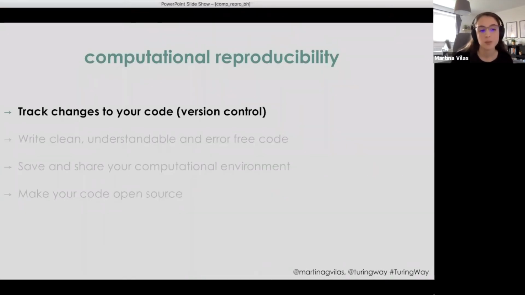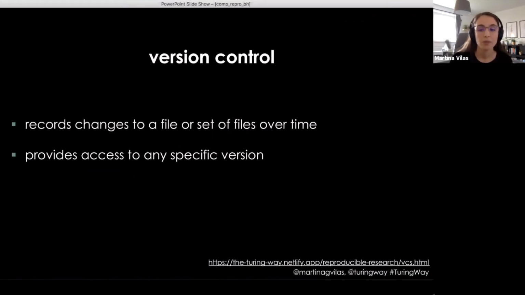So for the first part, to ensure computational reproducibility, you have to track changes to your code, meaning you have to use a version control system. What I mean by version control system is a system that records the changes to a file or set of files over time and provides access to any specific version. And you're actually familiar with many version control systems, because Google Docs or HackMDs are version control systems.